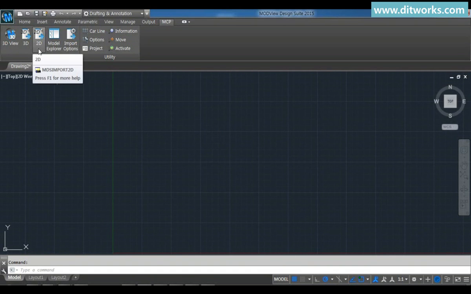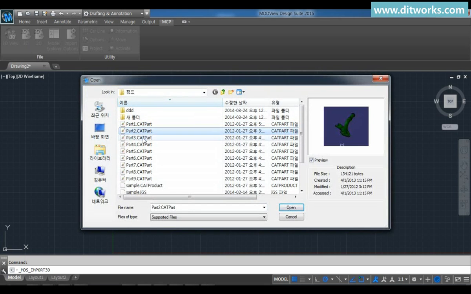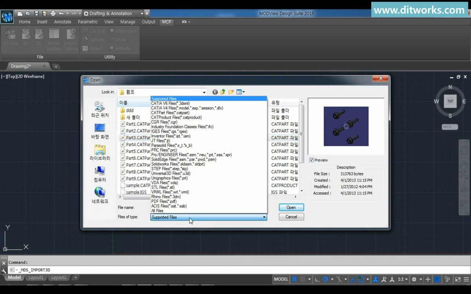Next, I am going to show you the reading function. MDS can directly read all 2D data and 3D data without converting, and you can see that data through the preview. Now, we will look at the readable file formats.